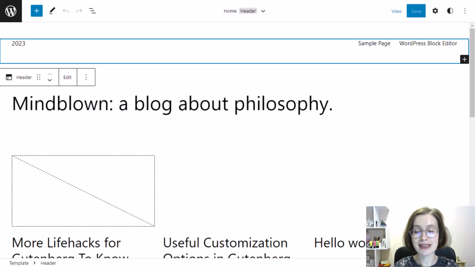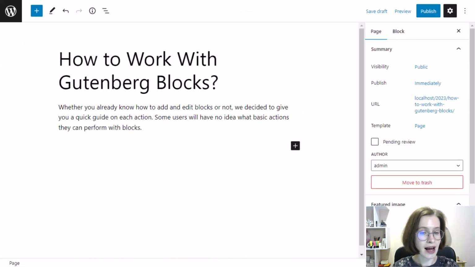Anyway, adding and editing blocks are essential skills you should master, so we decided to give you a quick guide on each action. I suggest starting with the easiest part, and there are a couple of methods of adding a new block. Method number 1. Click the plus icon on the left side of the Gutenberg top bar.